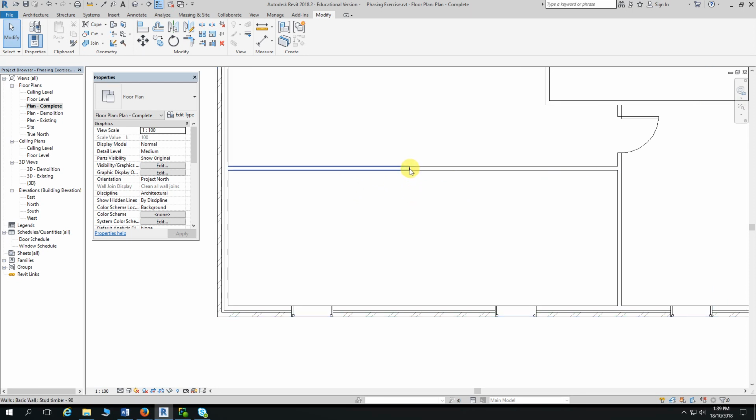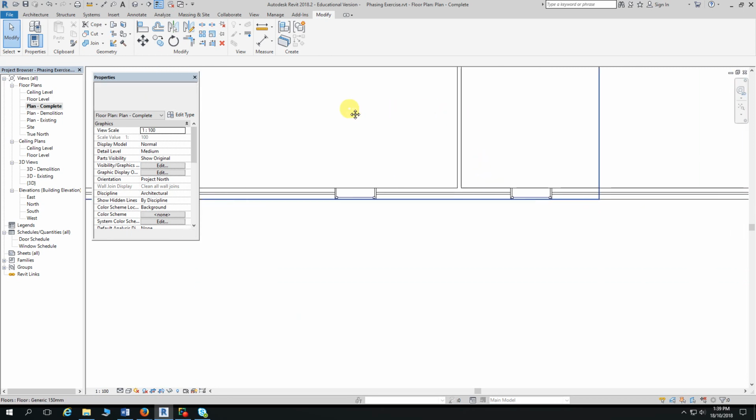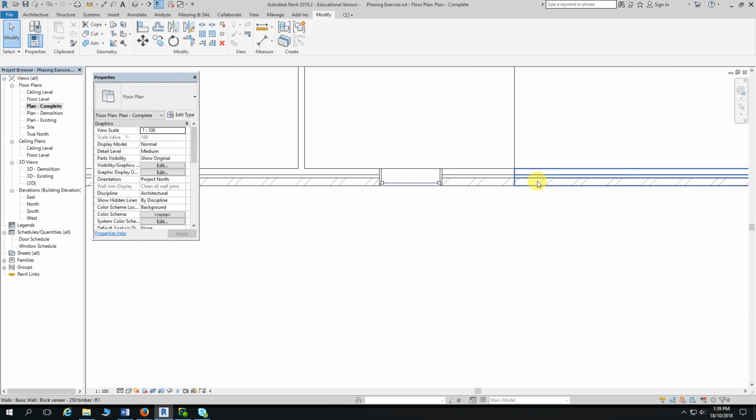Now, to eliminate the join between the two walls, we can do that with the join tool up here, join geometry, on the modified tab. So we select the new wall and then we select the existing wall, and it just removes that join line. Now we can do the same thing with this wall and this wall.